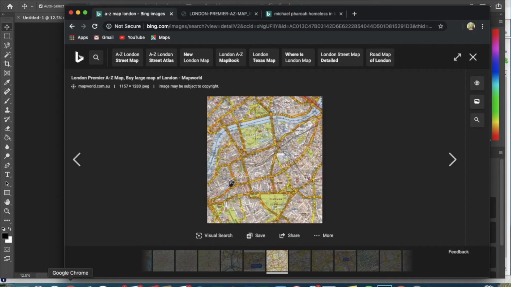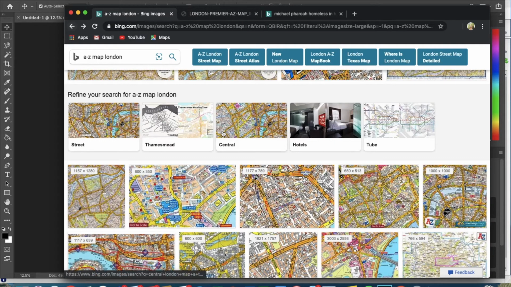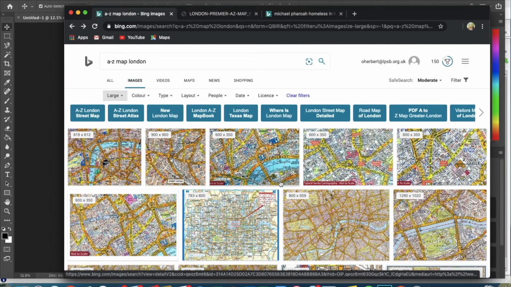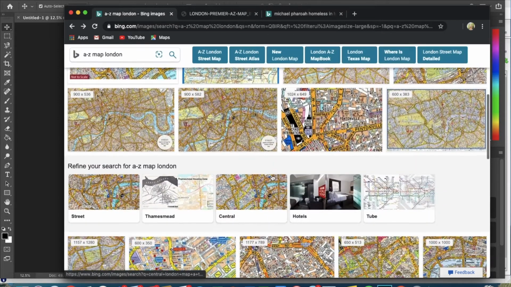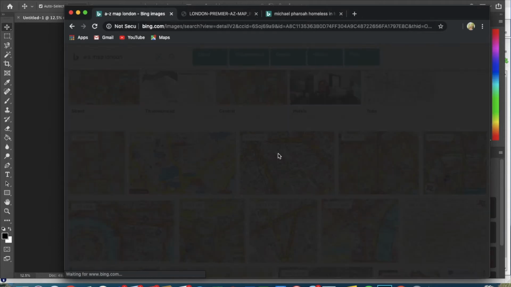So I'm just going to go onto Google Chrome or whatever browser you've got, and I've just Googled maps because I want to make a piece of work in the style of Mark Powell. So I'll show you his work at the end, and you can see how it compares. So I want to make sure I'm using really high resolution images. So I've just clicked here on large, and then I'm just going to have a look through. I'm going to choose my image.